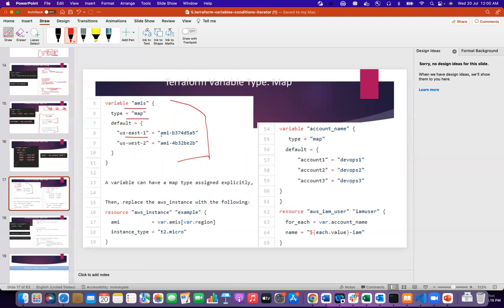Here, if you see, we are using this AMI in US East 1. So we have defined it under the default like that. And for US West 2, we have picked the second AMI. And similarly, you can create a map.